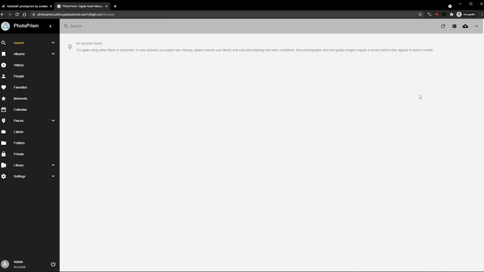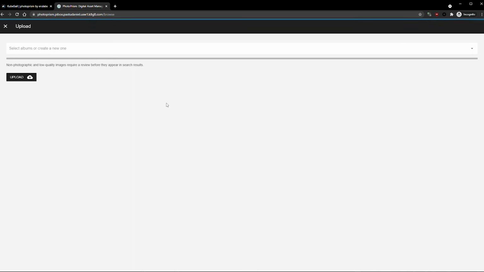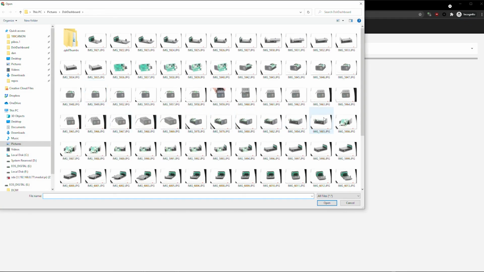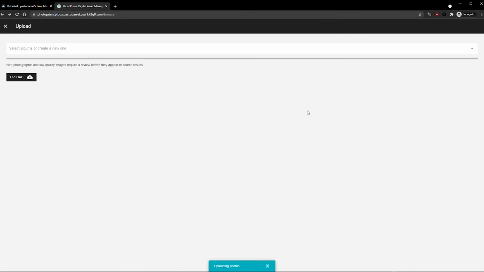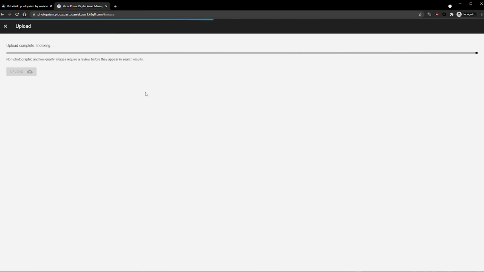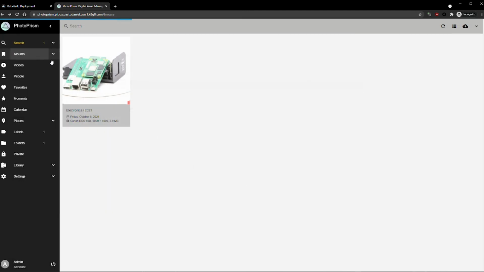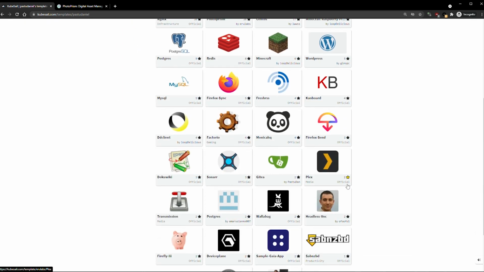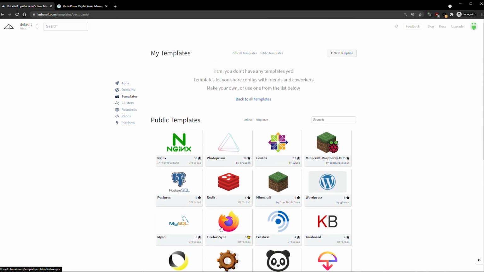So from here, you can start using the app. Let's just go ahead and upload some photos. And then going back to the dashboard, you can see our photos. So that should give you an idea of how to install apps on pibox. Take a look at our template store to see other apps that you might want to install.